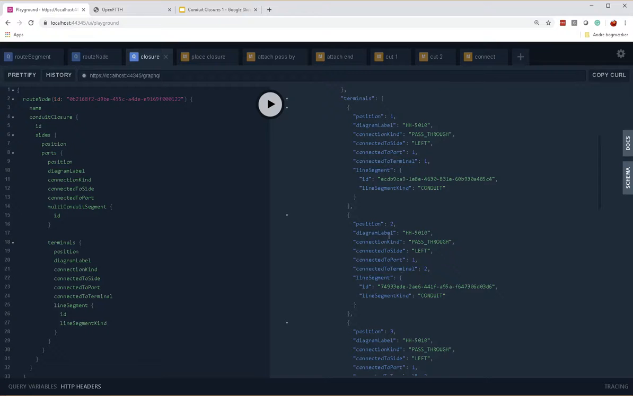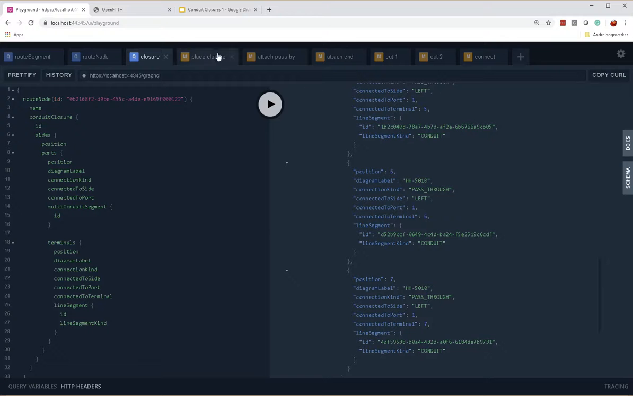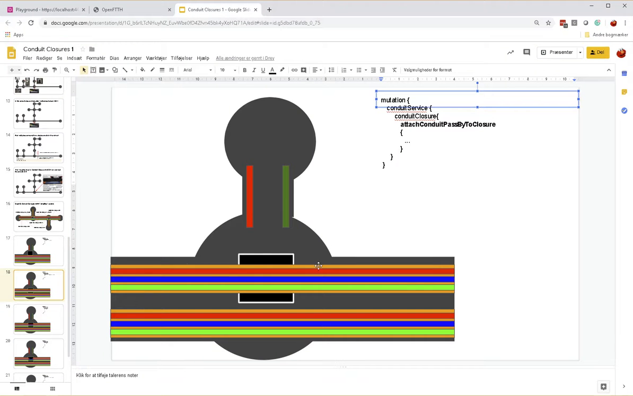And you can see here the next one, number 2, is passing through to the left side, terminal 2, and so forth, like 7 times, right? So this just tells that all the inner conduits are also just passing through, like that.